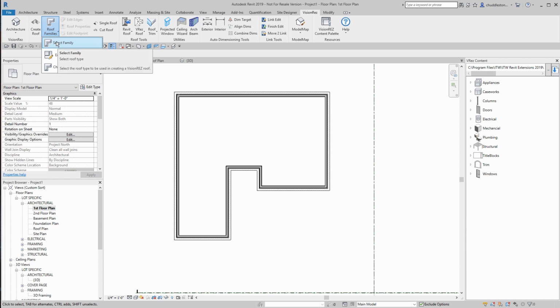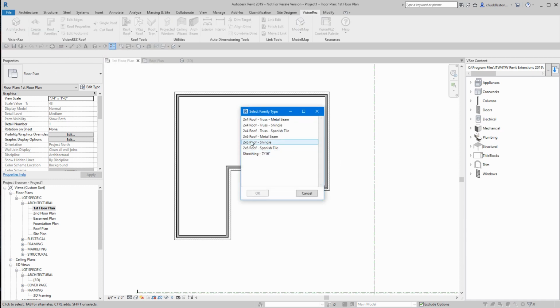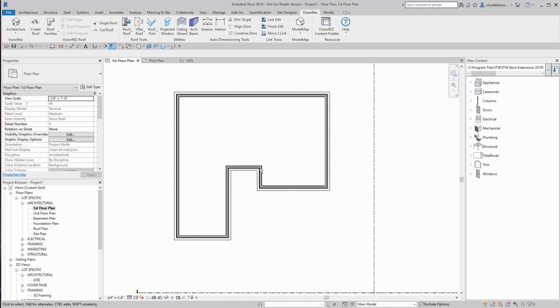So we're going to do select family, and we're going to pick 206 roof shingle. Side note, if you do have other roofs inside of your template, they will populate in this window. I'm going to say OK from here.